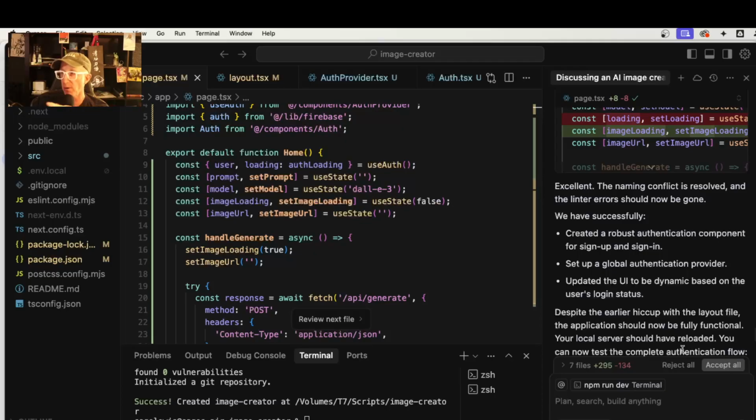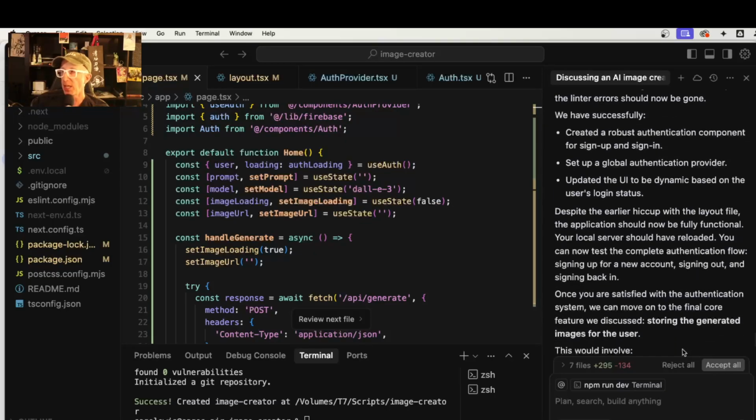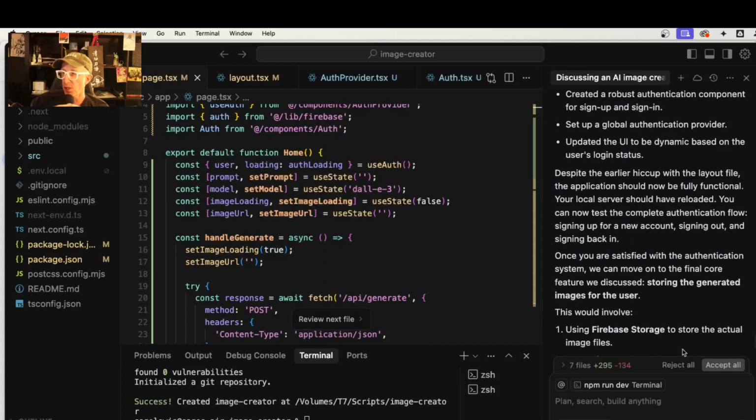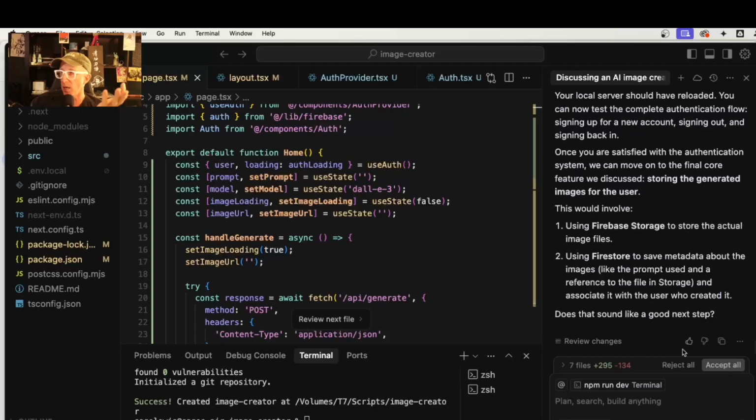We've successfully created a robust authentication component, set up global authentication, updated the UI to be dynamic based on the user's login status. Isn't that nice? Despite the earlier hiccup in the layout, the application should now be fully functional. Your local server should be reloaded. You can now test the complete authentication flow: signing up for a new account, signing out, signing back in. Once you're satisfied with the authentication, we can move on to the final core.